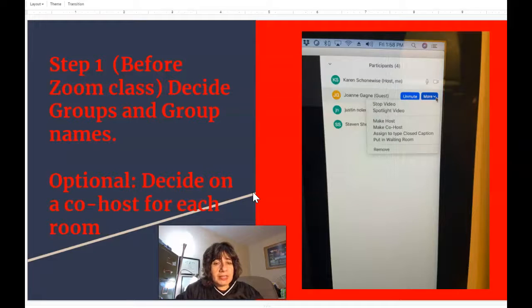You can also decide to have co-hosts for each room, somebody else that's in charge that can mute students or that can take notes or present things on the screen to help other students. This works really well when you know the students well and you know which students are responsible and really good leaders and are not afraid to talk.